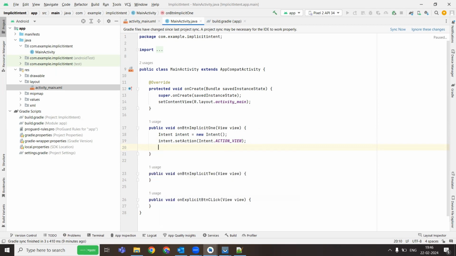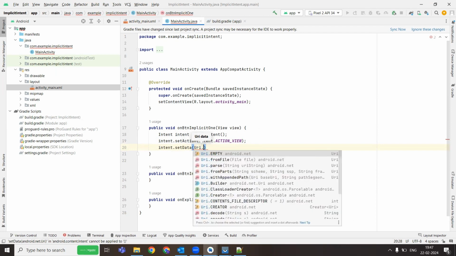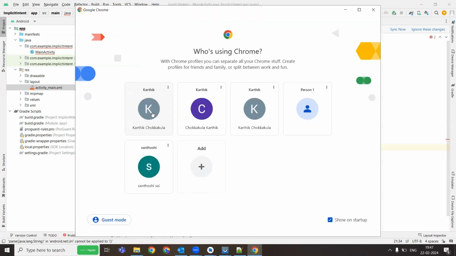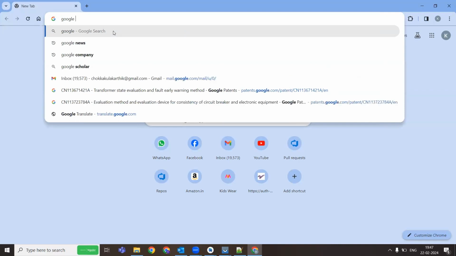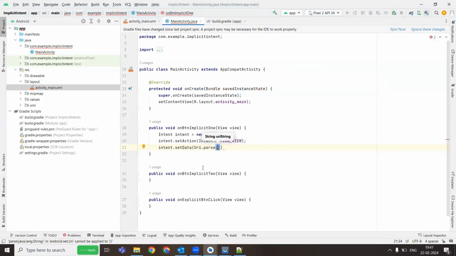So what data do we pass? I'll just say intent.setData(Uri.parse(...)). You need to give a URL or anything, so I'll just give a URL. I need to give the URL here. So what is the URL I'll give here? For example, this is the URL I'm giving. So I'll just ask this.